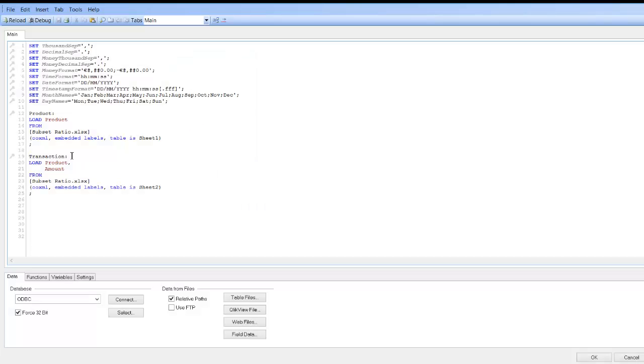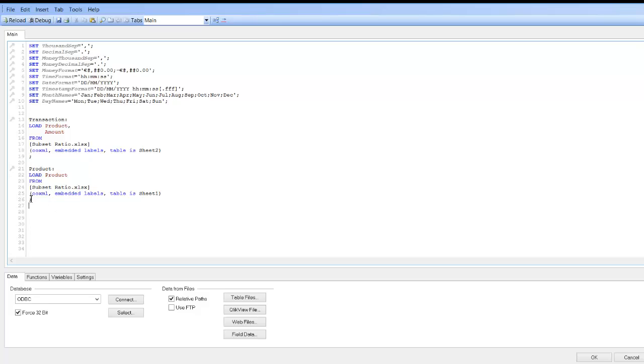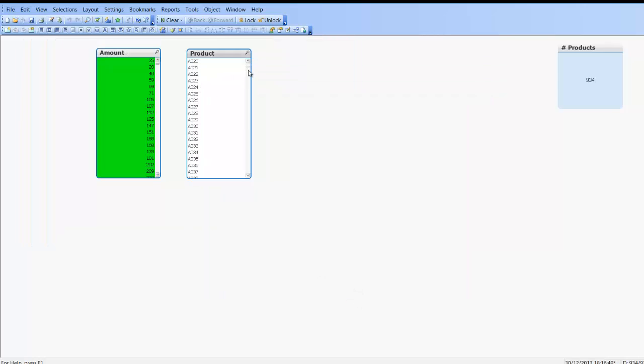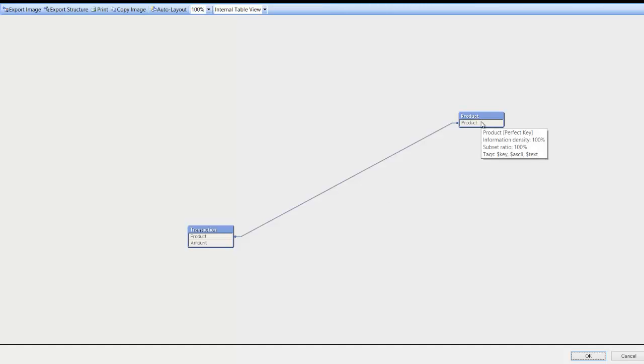So again, we come back into the script and we cut the products table, make sure it's under the fact table, which is transactions, and then add where exists product. So now we reload the script. You can see there are no grayed out products. We clear it. We still only have 924 products. Press Control and T. Subset ratio for both is 100%, so that means we have a much better data model.